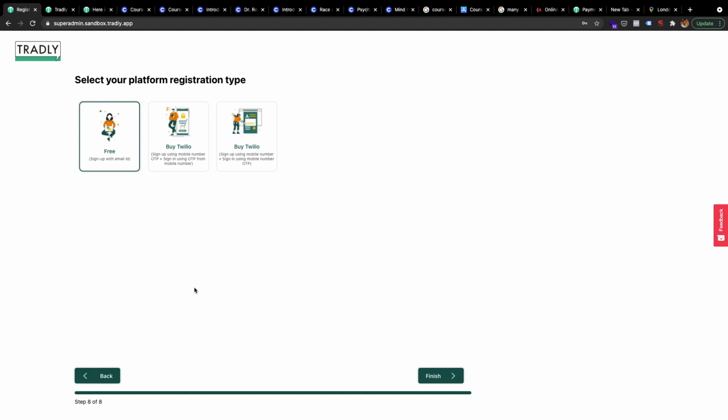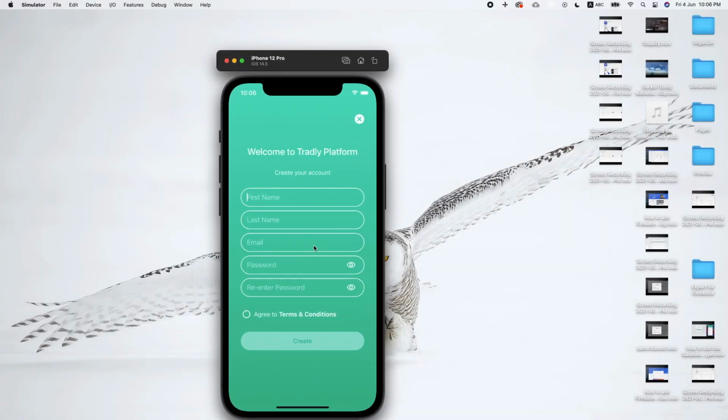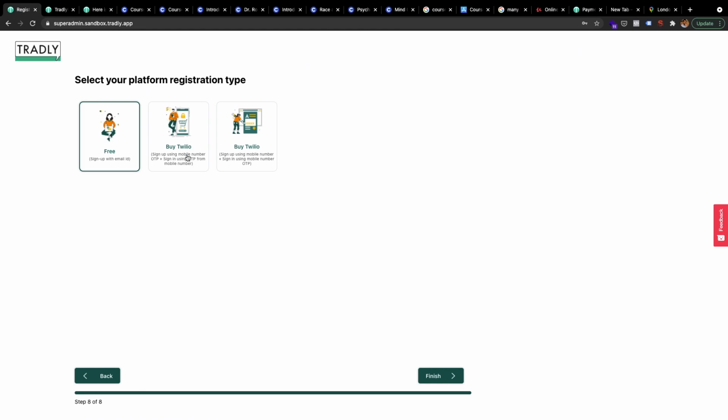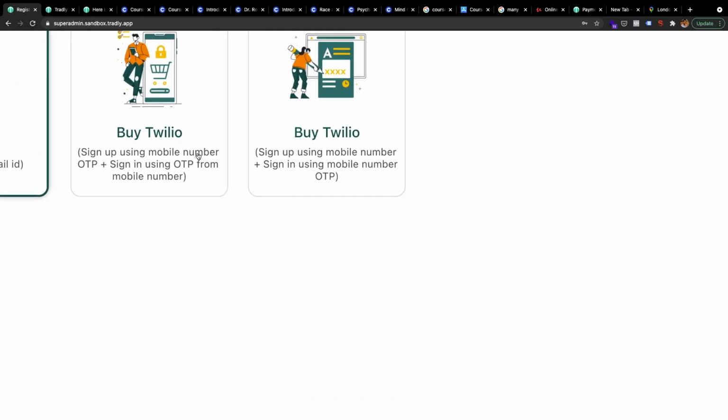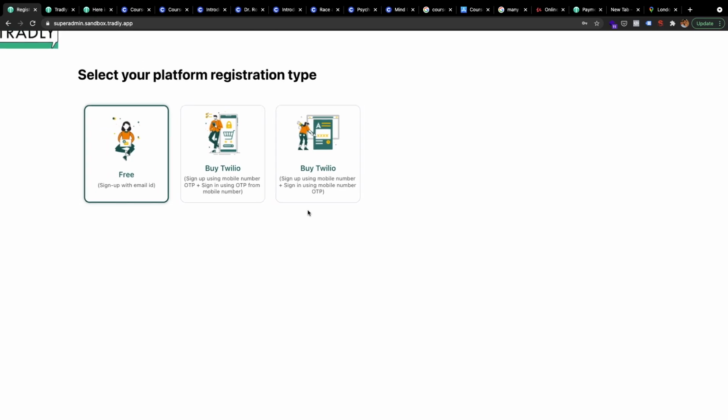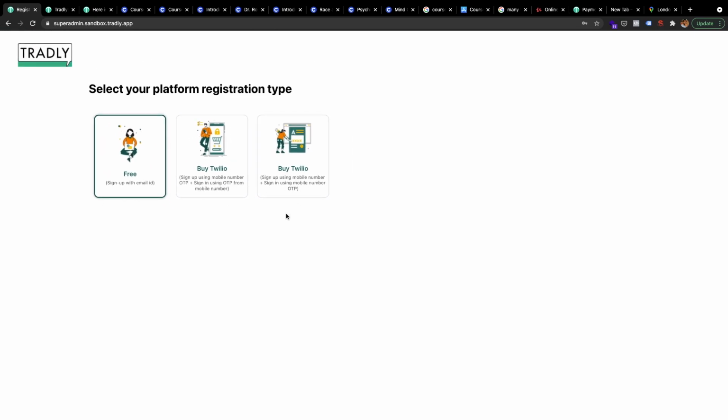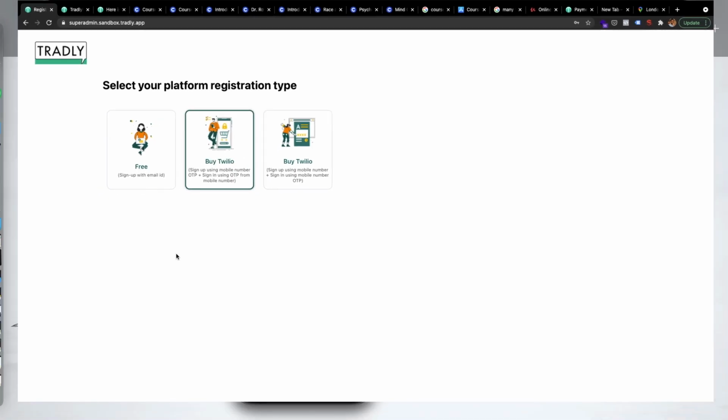Then select your platform registration type. When your users register here, they can register via email or via phone number. Even with phone number, there are two ways. One is that only at registration you ask for an OTP, and next time they log in with their mobile number and password. But for banking and financial apps, they prefer that sign-in happens every time with an OTP. So you can select among these three authentication methods. When you change it here, those things will change there as well.